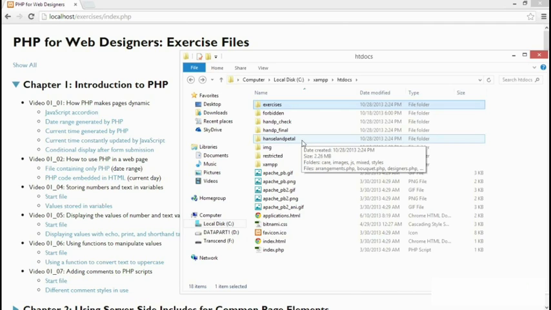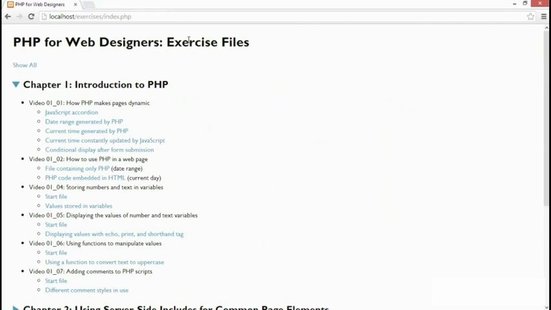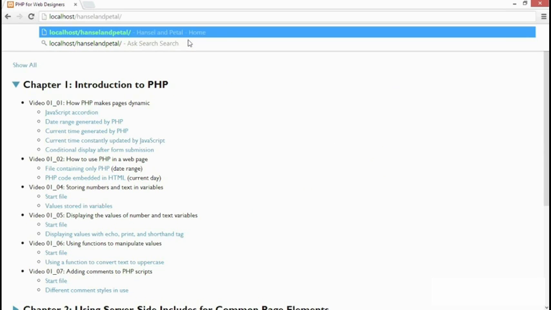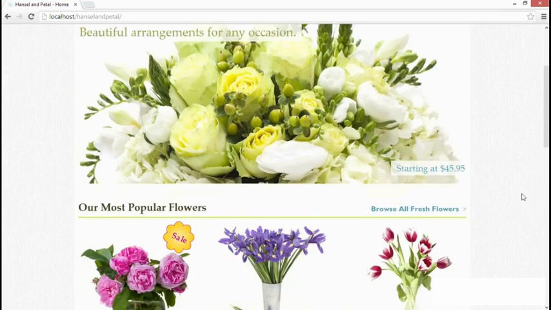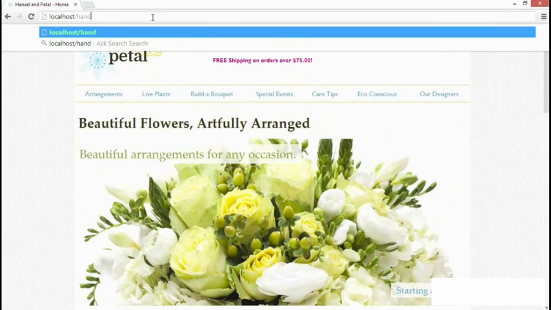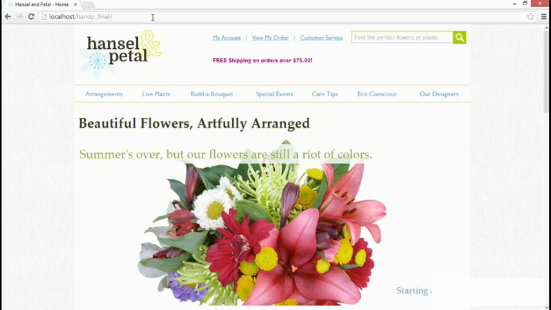So let's just take a quick look at that Hansel and Petal site. Instead of exercises, we type Hansel and Petal. So there is the site that we will be working with. And at the end of the course, HNP_final shows the way that the site will look when we've finished everything. This final version of the site is PHP enhanced, and it uses server-side includes, it processes a form, displays the results with conditional statements, and it also draws content from a database.